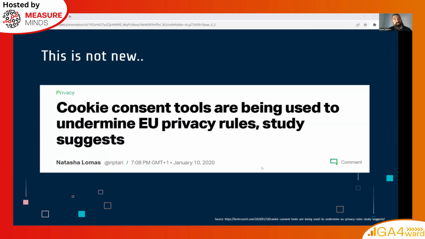And so, what's going on here, really? This article was from 2020, more than 3.5 years ago. And already at the time, it said that consent tools are just being used to undermine privacy rules. You can show that you're caring about privacy, but you really aren't.